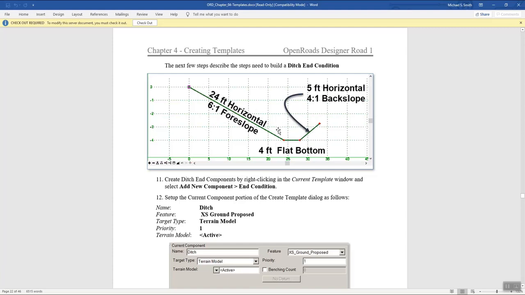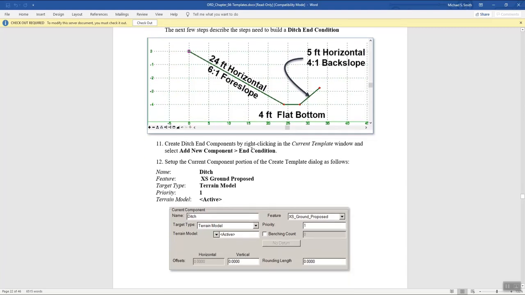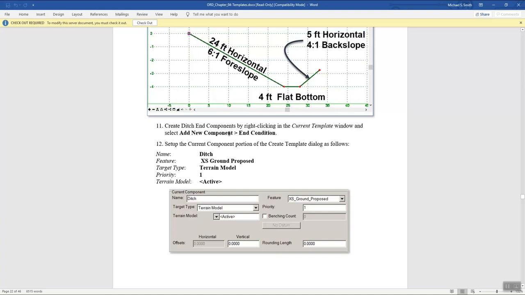Okay, so what we've learned from putting in the fill slope, we should be able to put in our ditch now. So we're going to do an end condition. Again, we're going to name it ditch, and it's going to have everything the same. You also notice here a priority of 1. So later on when we test this, we're going to have to switch which one we want to use, and we'll show you how to do that. Okay, so we're going to name this one ditch.